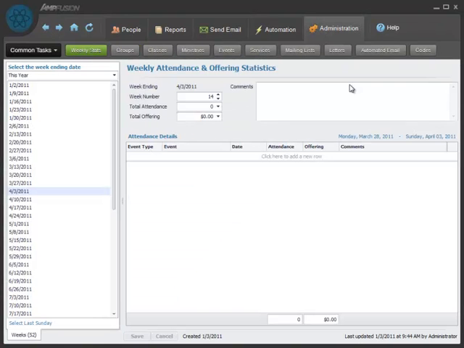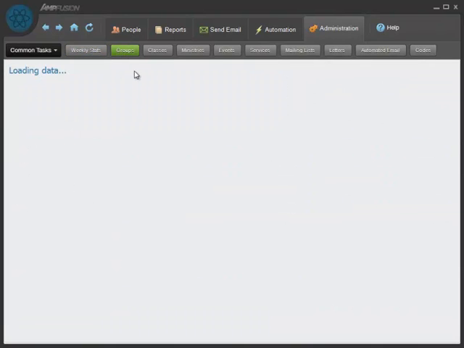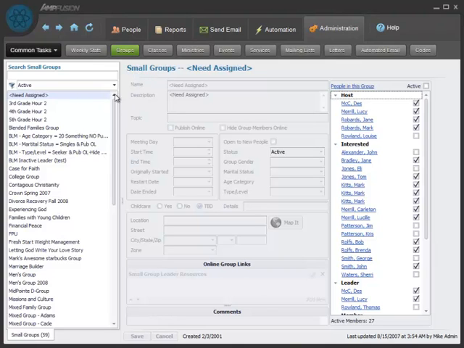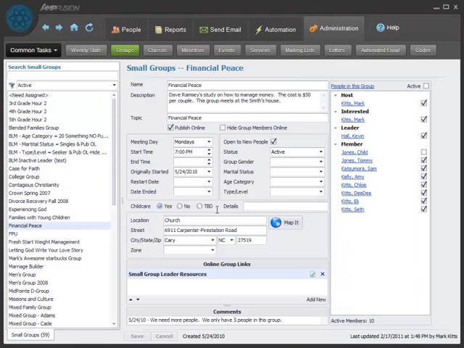On the administration screen, this is where you can record weekly stats like your total offering and giving. This is where you would manage your small groups. Here's a list of all your groups on the left-hand side of the screen. And then when you select a certain group, you'll see a list of all the people that are in that group.